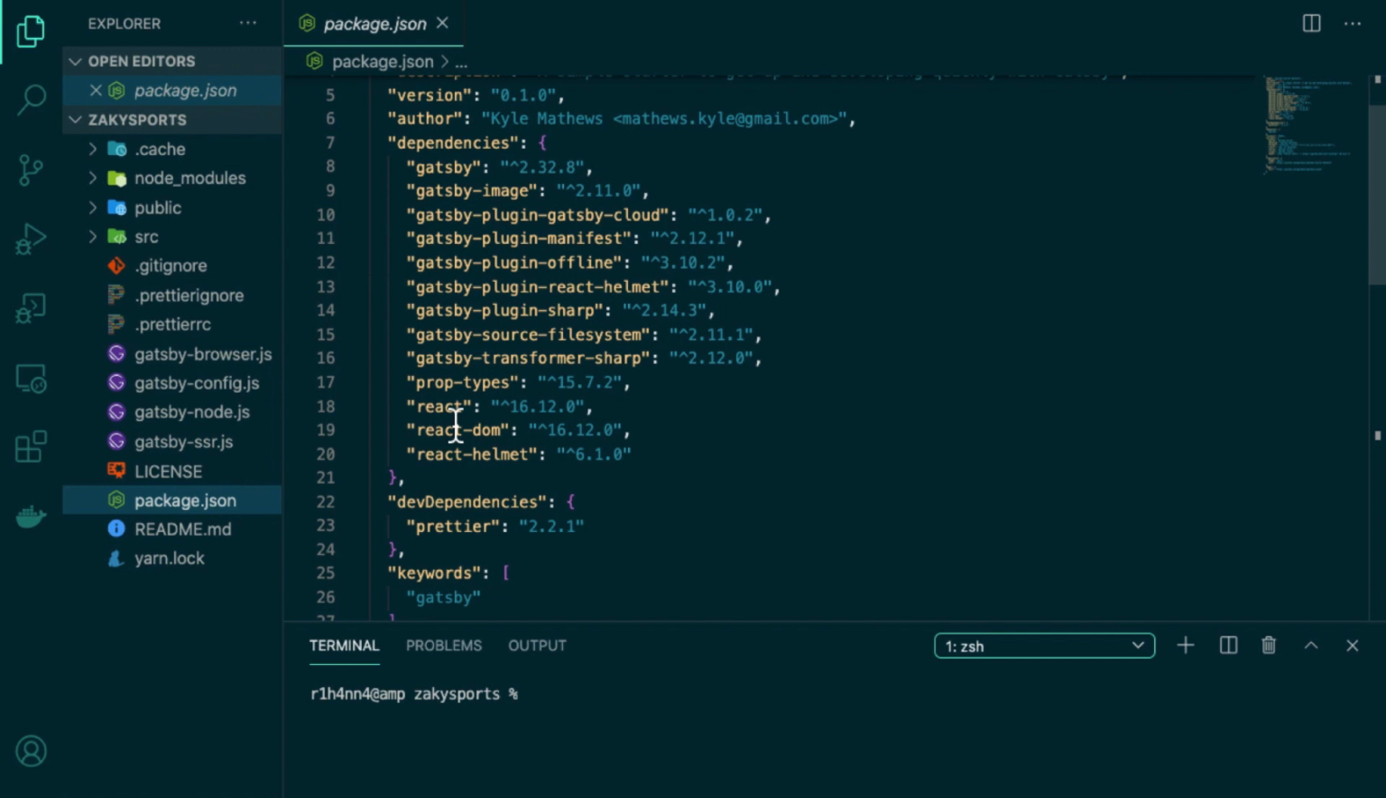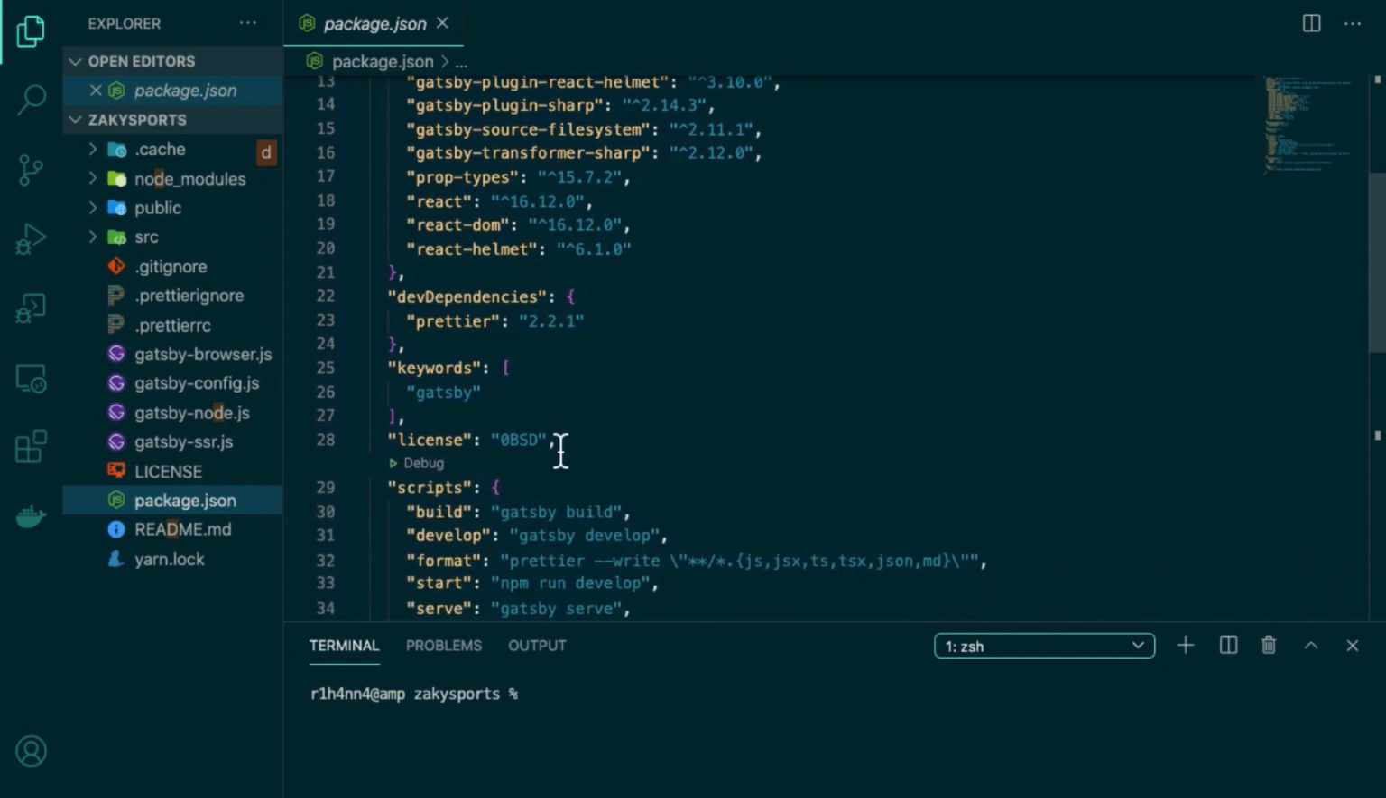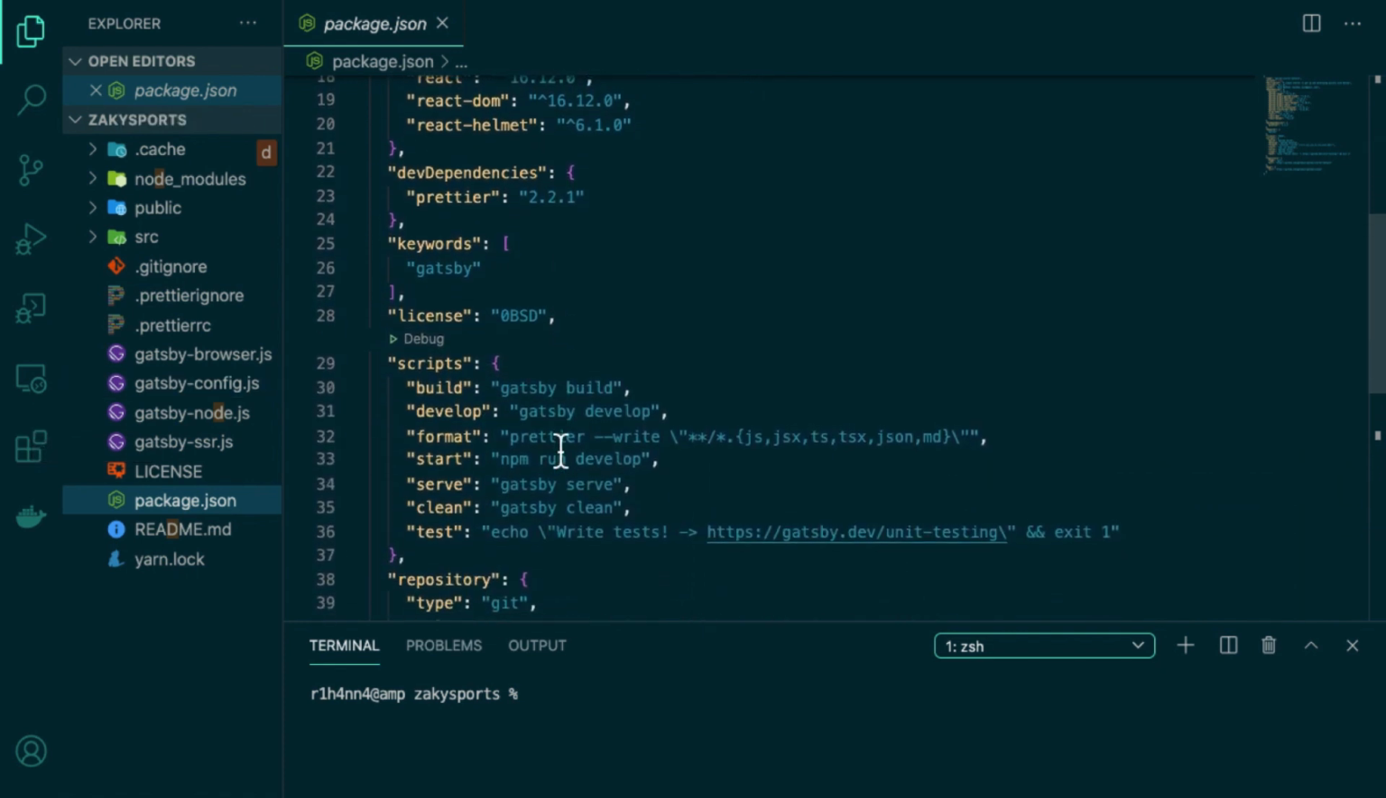Whenever you install any third-party plugin or library into your application, it's going to be added to the list of dependencies. Then you also have some developer dependencies like Prettier, and if you remember, we installed Prettier as an extension here as well. So this package.json file is a very important file.